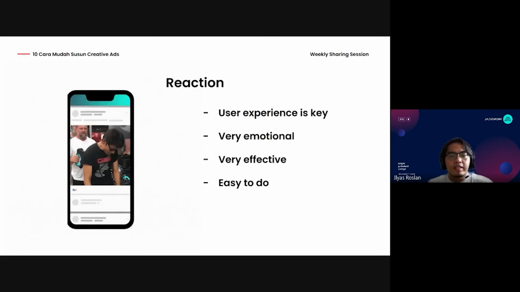So one of the types of UGC you can use is reaction video. Reaction video is really good because it's really emotional. You show it, it's really a hook. Basically you see people showing the smell of a perfume, like wow it smells so good, really effective. You really showcase what your product does. In this case, the product is a massage gun and you see how the reaction looks.